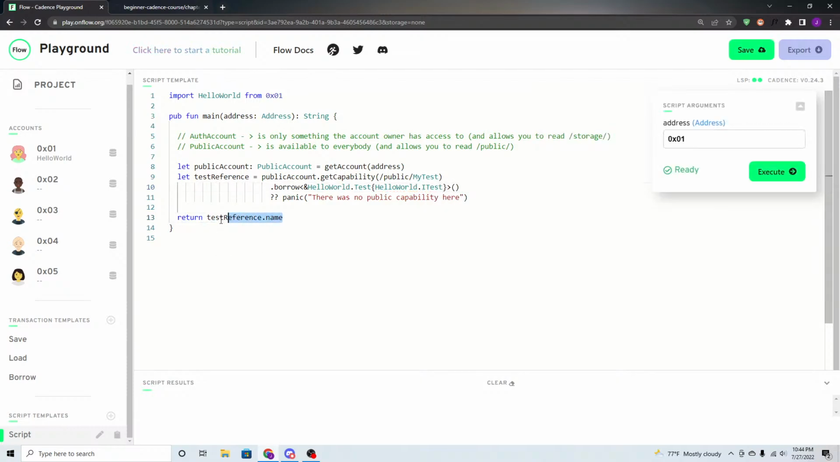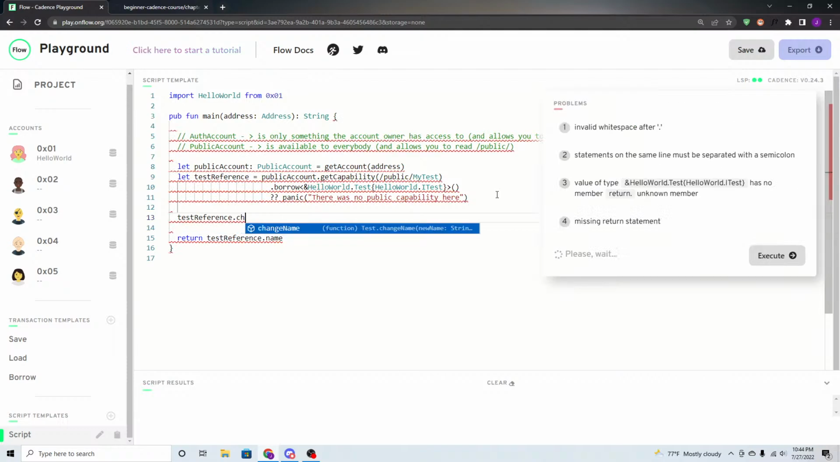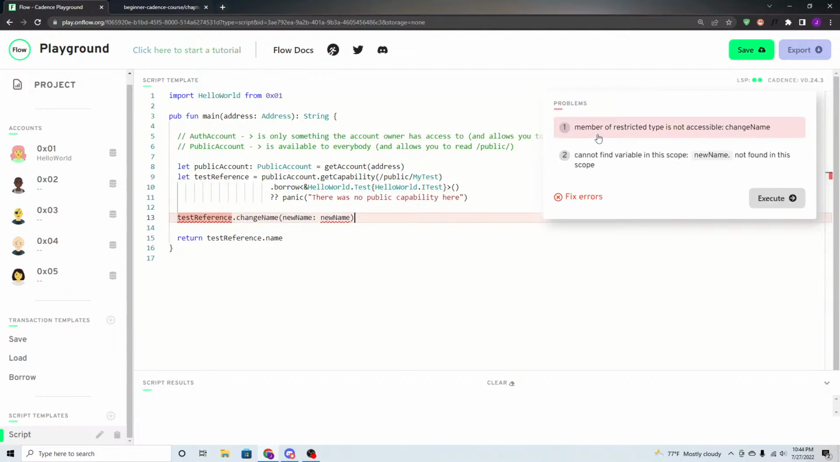So of course it's going to allow us to return the name. But what's going to happen if we try and do test reference dot change name? Uh-oh, member of restricted type is not accessible, change name, right? It doesn't work. We can't do this.